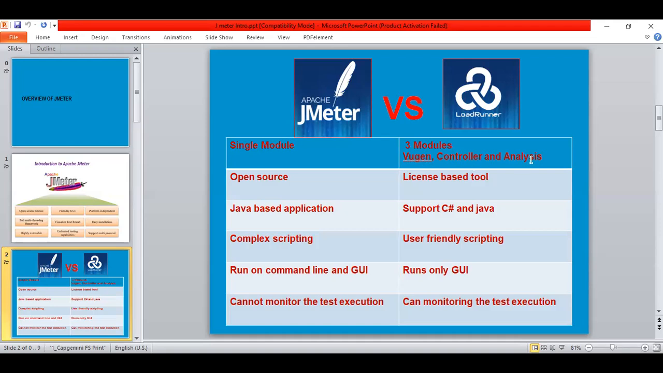So for scripting, they have VuGen. Okay. For executions, they have Controller. And after executions, you want to see the results and generate the reports. For that, you have Analysis. 3 different modules you have in LoadRunner. That's why it's very costly. The license itself is 10 million US dollars for the full version or full licensed version. So only bigger companies can afford LoadRunner, and smaller or medium sized companies go with Jmeter.